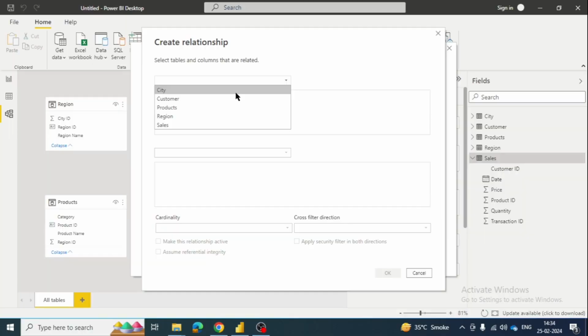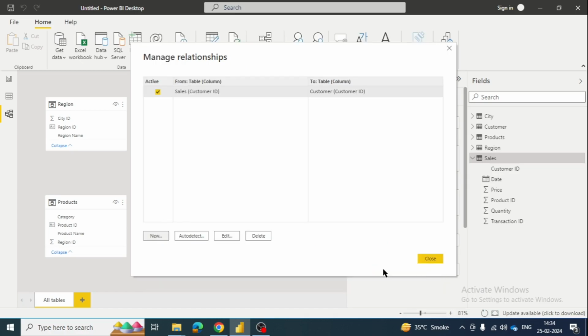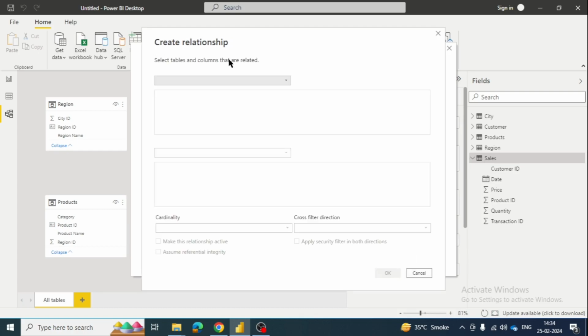So now we will consider first the sales table, and then we will have the products table. So I'll take the products table, and Power BI itself is telling you that the relationship can be built on this product ID column. So I'll make this relationship active and click OK. Now this relationship has been created. I'll keep on creating the relationships like this.